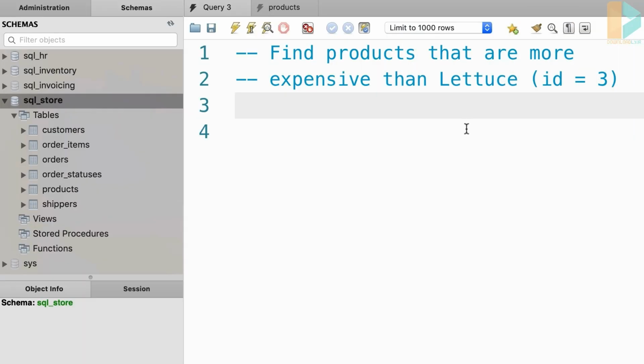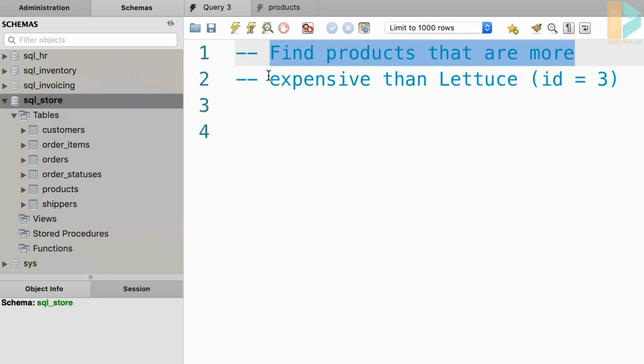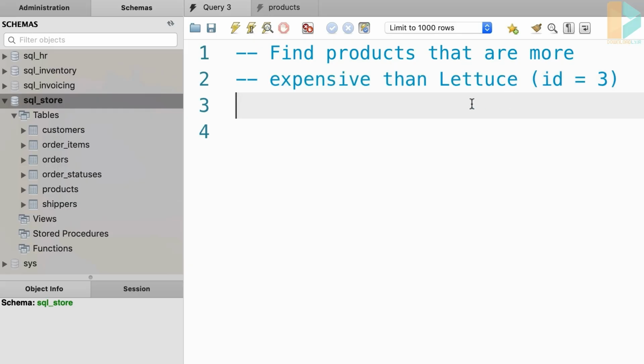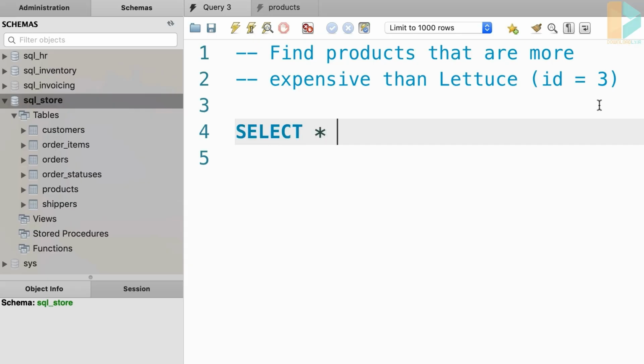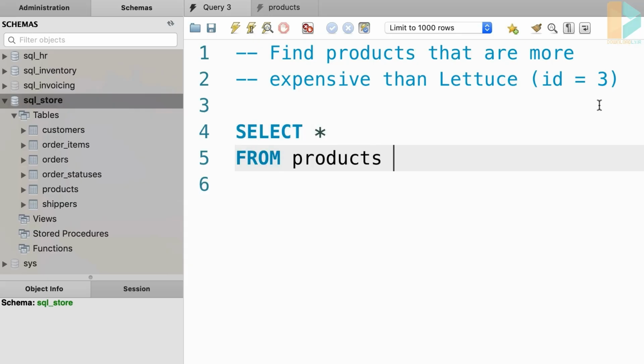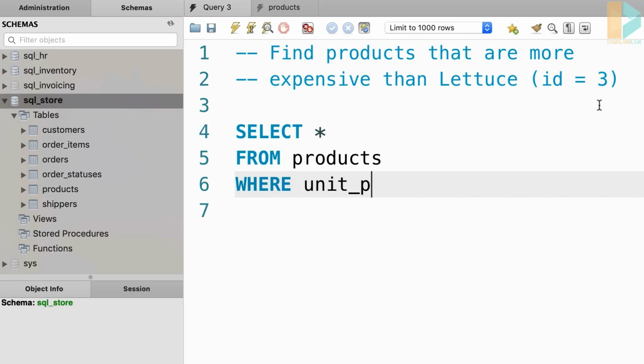All right, let's start this section by writing a simple subquery. So in our SQL Store database, we want to write a query to find all the products that are more expensive than lettuce. And here the ID of lettuce is 3. So we need to write a query like this. Select everything from the products table where unit price is greater than. Now here we need to get the unit price for lettuce. So this is where we write a subquery in parentheses.